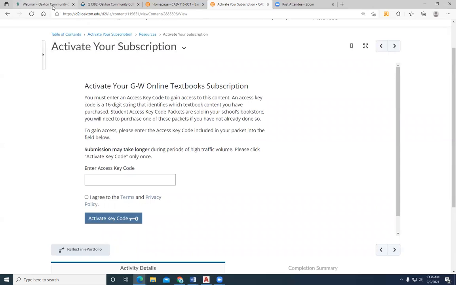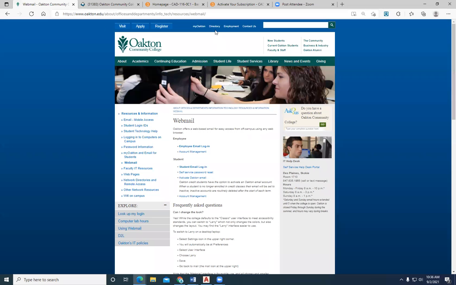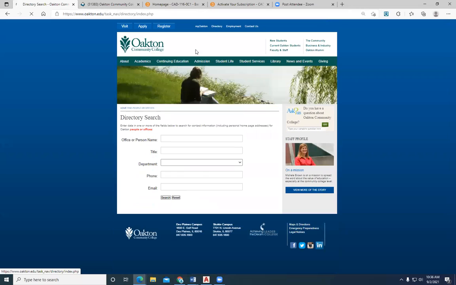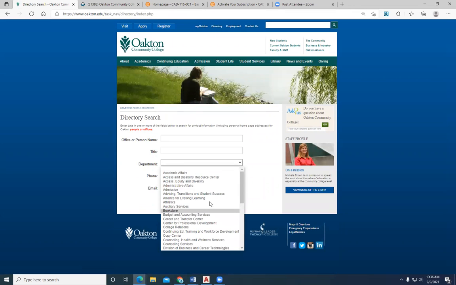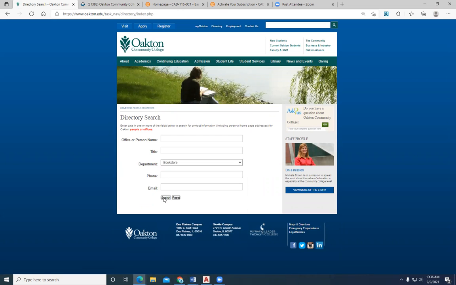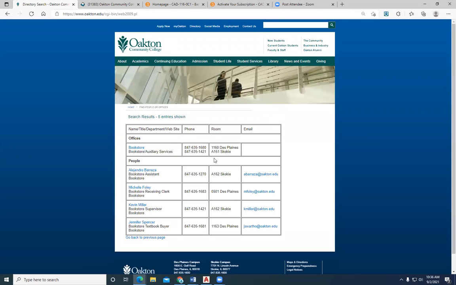If we were to get the bookstore number for anybody, you would get it from the directory of the Oakton webpage, and then you could go to bookstore. It's either Skokie or Des Plaines, it doesn't make a difference. They both have it and both understand where it's located and what we need to do. So you can call the bookstore at this number.